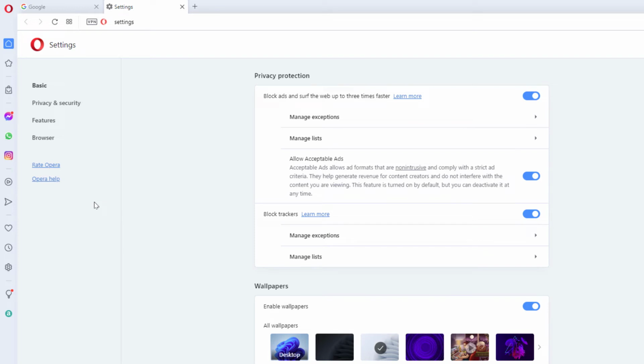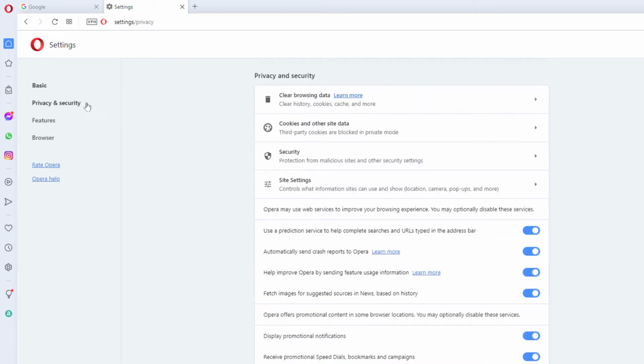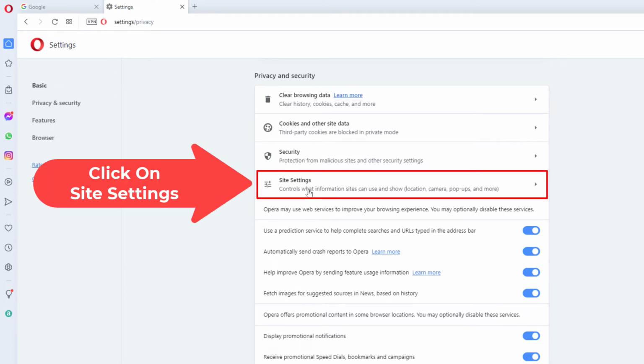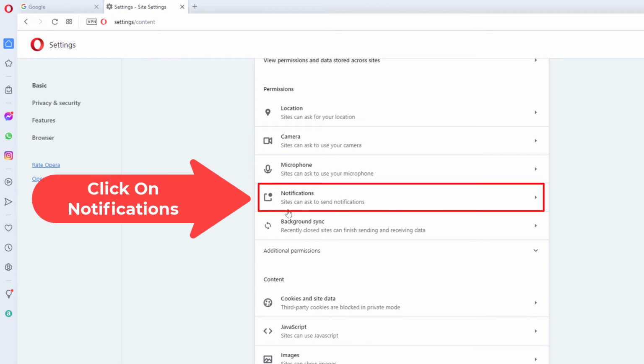Now in the pane off to the left hand side here, I'm going to click on privacy and security. Now in the center pane here, I'm going to click on site settings. And under the permissions section here, I'm going to click on notifications.